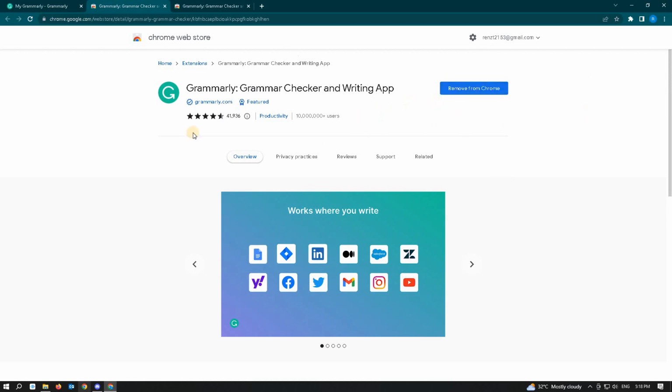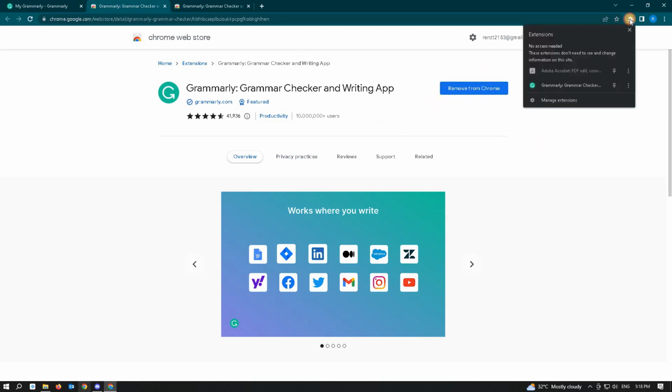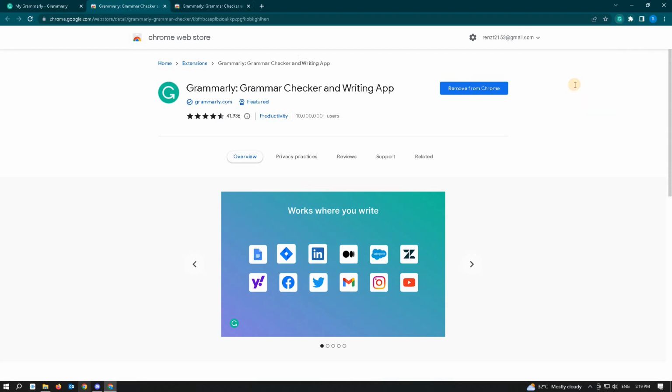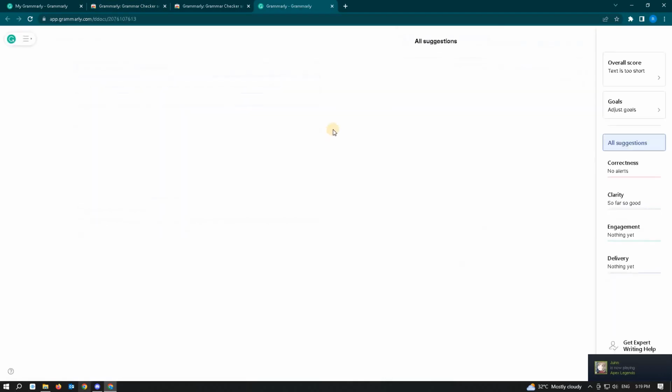Once you've successfully installed this, on the top right corner of your screen, you'll see the extensions section. Just click on that, and from here you'll be able to see the Grammarly section. So if you want to use Grammarly, just click on this one and click on New document, and from here you will be able to use Grammarly.